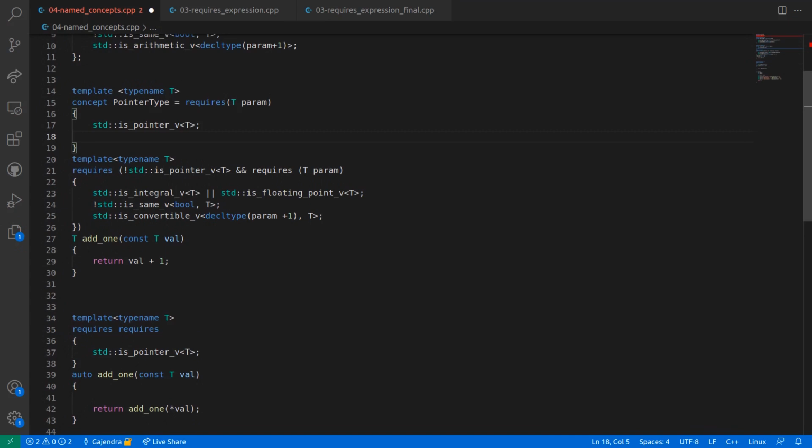And like previously, I would like to add one more requirement in the body of the concept pointer type. Namely, the parameter param can be compared with a null pointer. This can be done like this. Param equals to null ptr and semicolon. This makes sense since all the pointers can be compared to null pointer.